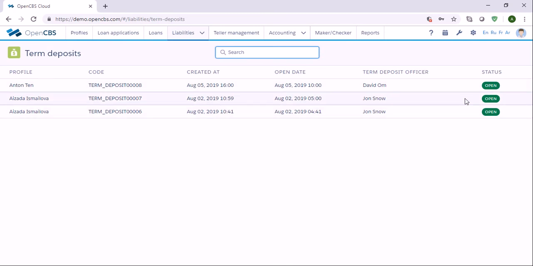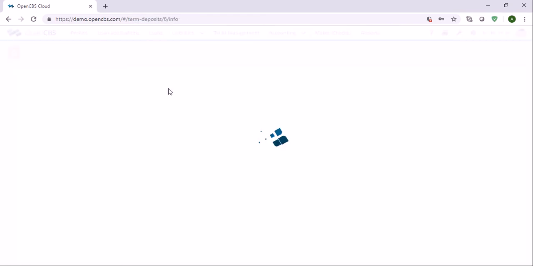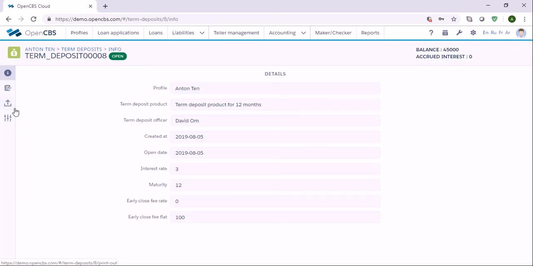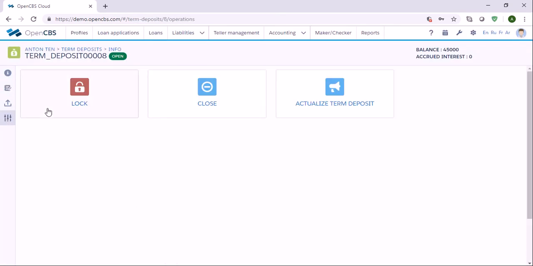So if you need to see the details of the term deposit account, you can just click the needed person and see the details and do different operations. So in this video, we have seen how we can open term deposit accounts and how we can do different operations with the account. Thank you for your attention.